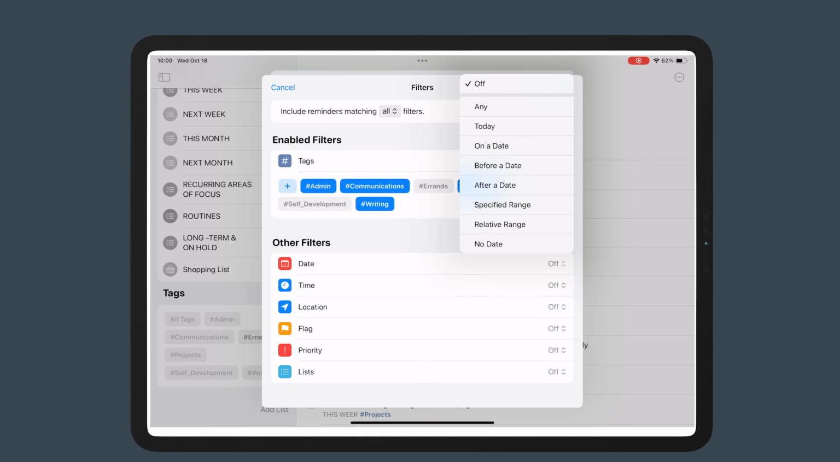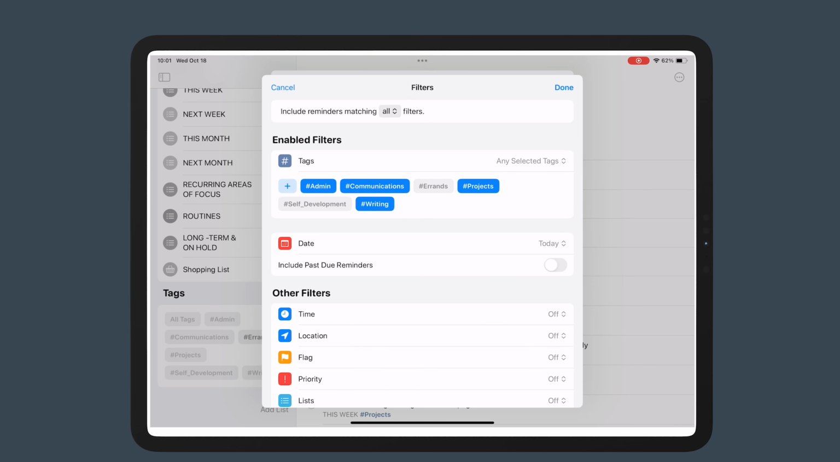The date I want to do for today. Anything that is dated for today. So if you go back to the top here, let's look, include reminders matching all of these filters. The other option you have is any, but I want all. So all filters. Any tag selected, so that's admin, communications, projects, and writing. Self-development for me would be a personal thing. And date has to include today.